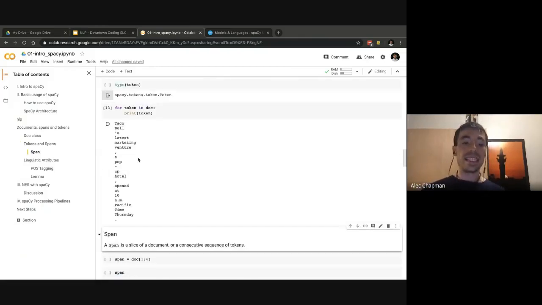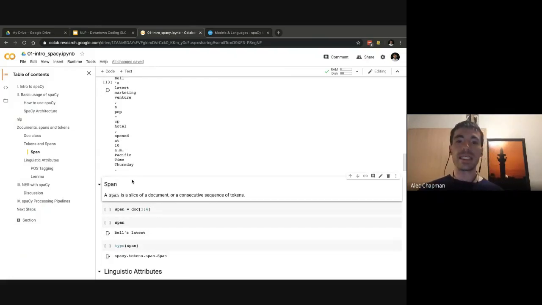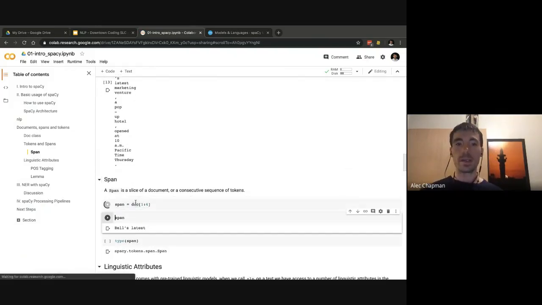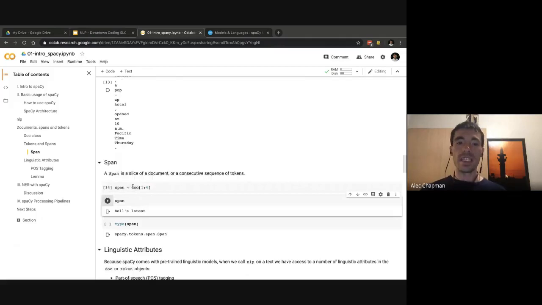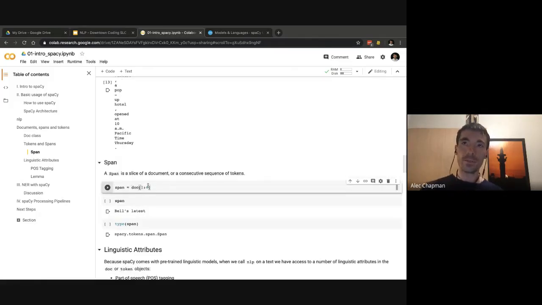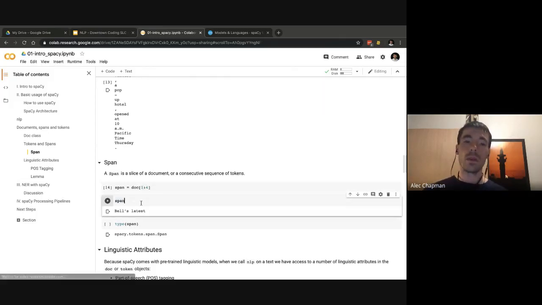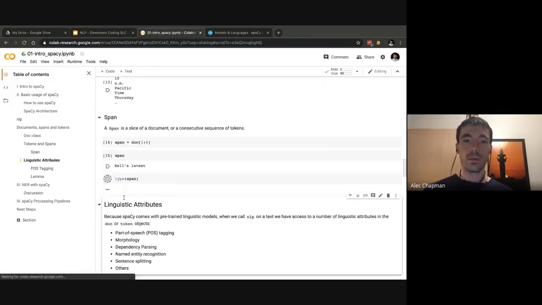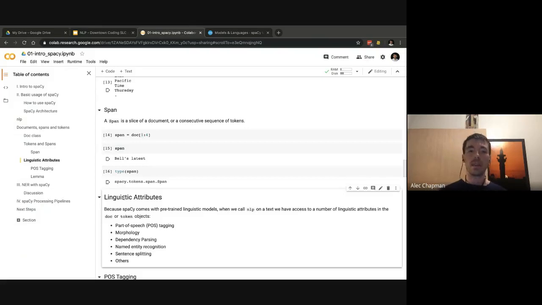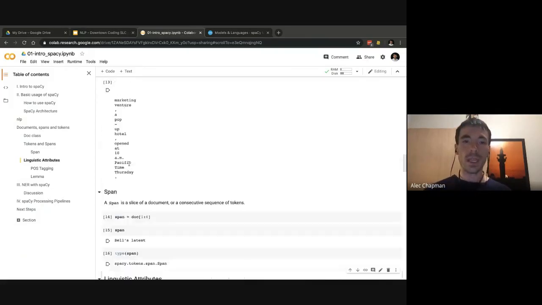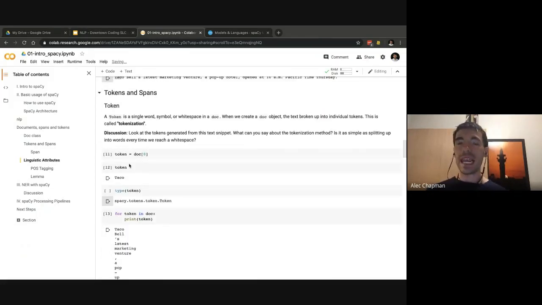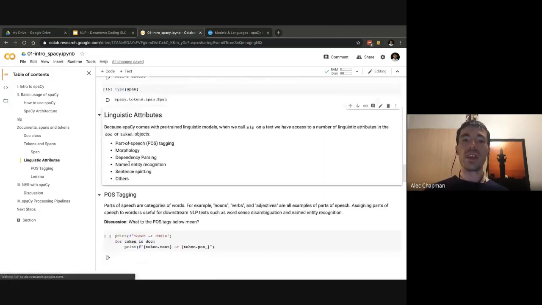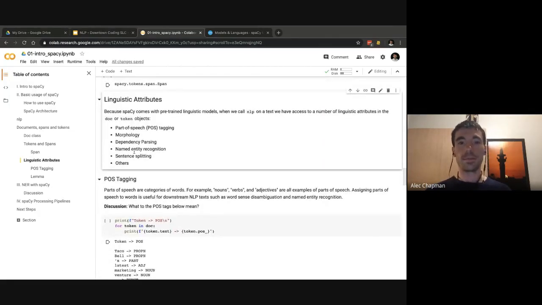So if a token is a single word, a span is a slice of the document, or a few tokens consecutively. So if we take the doc and index it 1 through 4, and if you're used to Python, this is the same way that you would index a list in Python, it's going to be words 2, 3, and 4. And this is going to be of the type span. So that's all interesting, and that's just the basic API of spaCy. Now let's look at what information is actually included here.